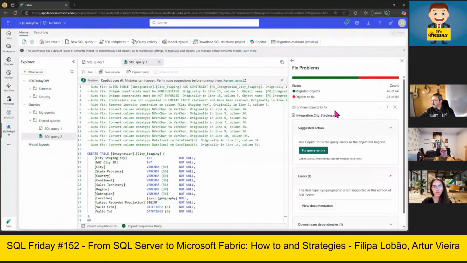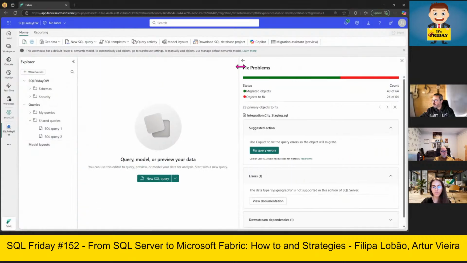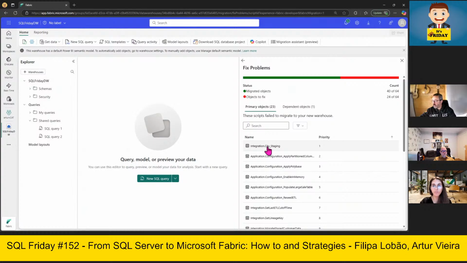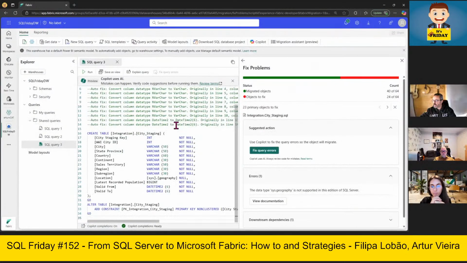So I'm going to go to my next one that has this button here. I'm going to close this window. I don't need it anymore. I can either go back to the list, or I can press the next button, this arrow, to go to the next problem. I'll just go here to fix problems again. I have another table that has a similar situation. This time it's the geography. I'm going to do the same thing.